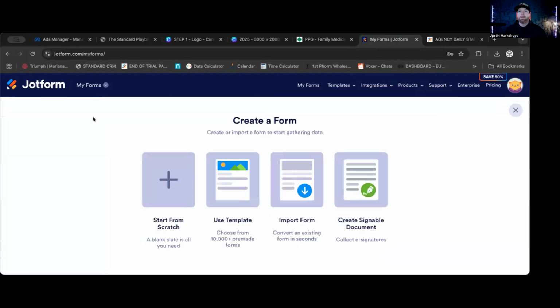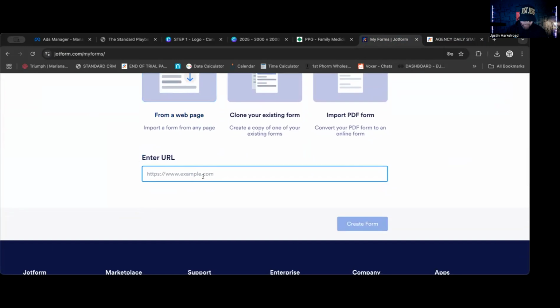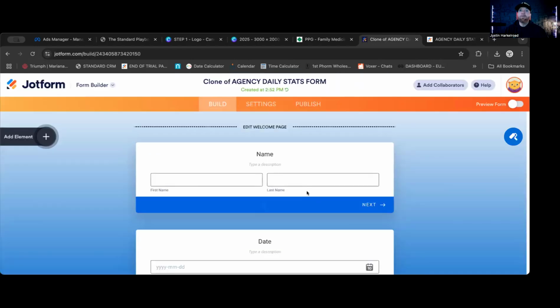When I hit create form, it's going to give me multiple options. I can start from scratch. I can use a template. I can import the form, or I can create a signable document. I'm going to hit import form. I'm going to do it from a web page. Why? Because I just went and grabbed the URL from my other screen. All I do is simply paste that URL, which is the form that is already templated out for you, and I'm going to hit create form. Here's what we got. It's bringing me to my form. It already says clone of agency daily stats form. I'm going to edit that and delete that.